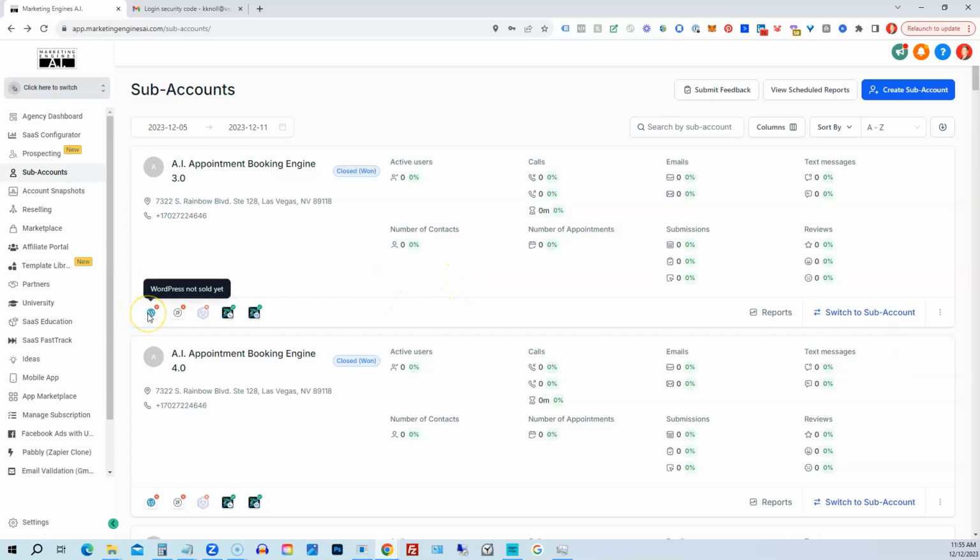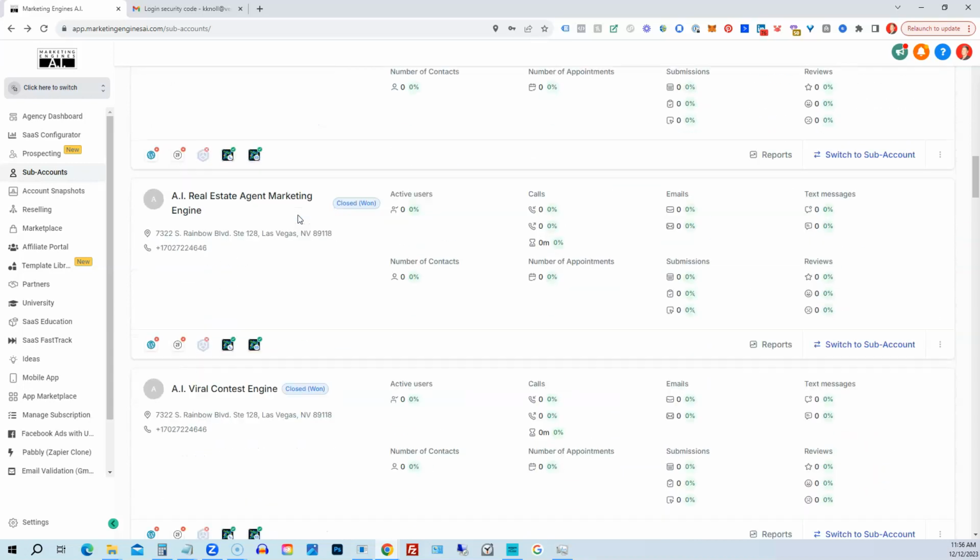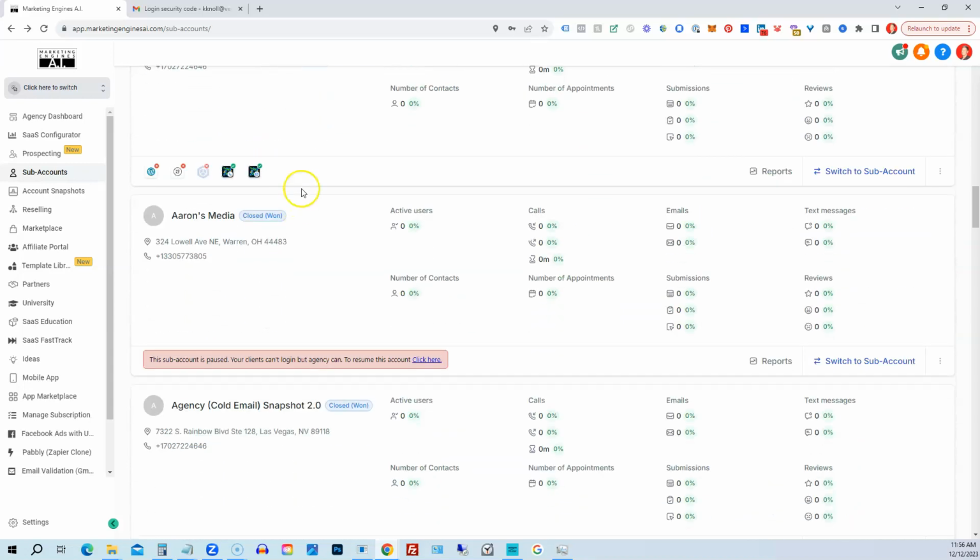So right here it says WordPress not sold yet, with the WordPress logo, and the X means it doesn't have it. We don't have Yext in here. We don't have this on SaaS mode for this particular sub account because this is an engine sub account of mine, so there's no Stripe hooked up to it. Managed by LC phone, and of course managed by LC email. Most or almost all of them will have that enabled. If we scroll down, we can probably see one that has some more icons in there.